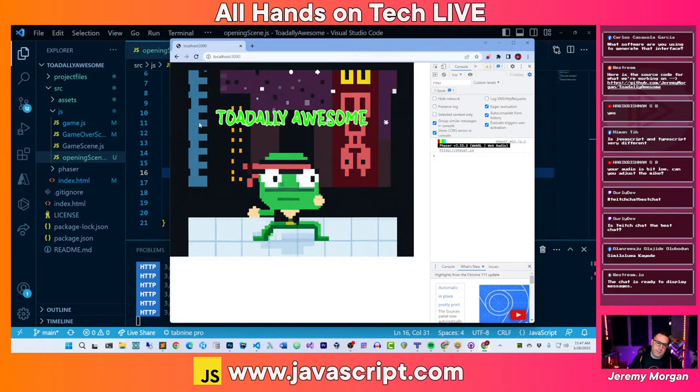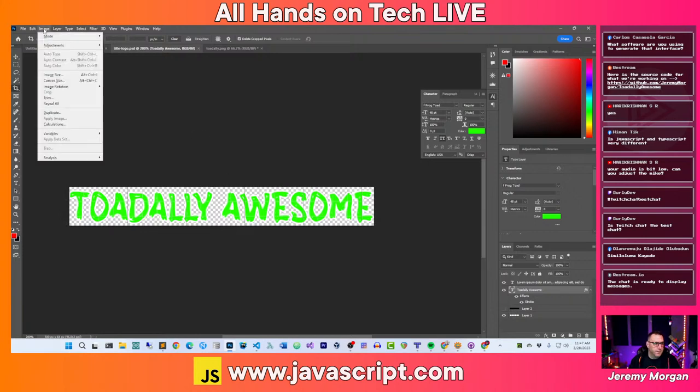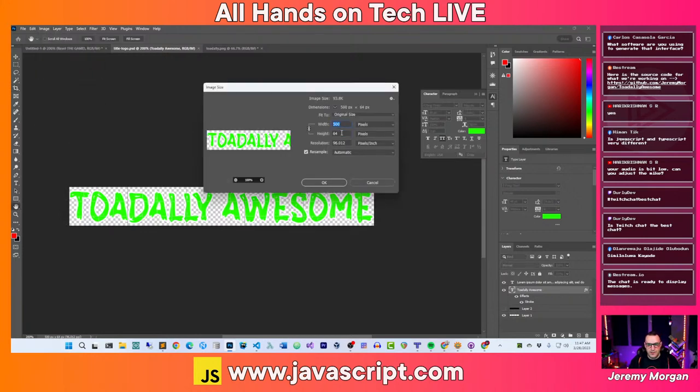Now this is one that I probably should have made two different layers. And now that I'm looking at the green, I'm not really sure if the green works. It is kind of hard to see in this particular background. But let's change the image a little bit just to make it two rows. I'm going to take this image size here. I'm going to say 200.